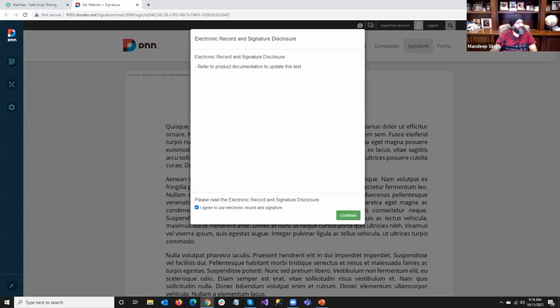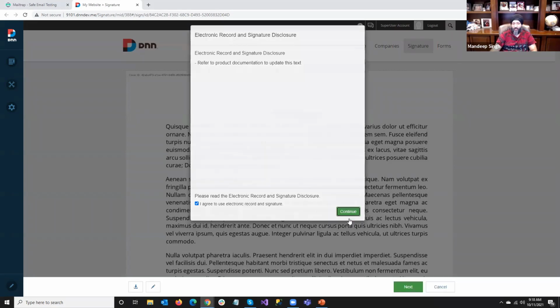This satisfies our authentication and consent requirement of many of the electronic signature apps. All right, let's hit continue.